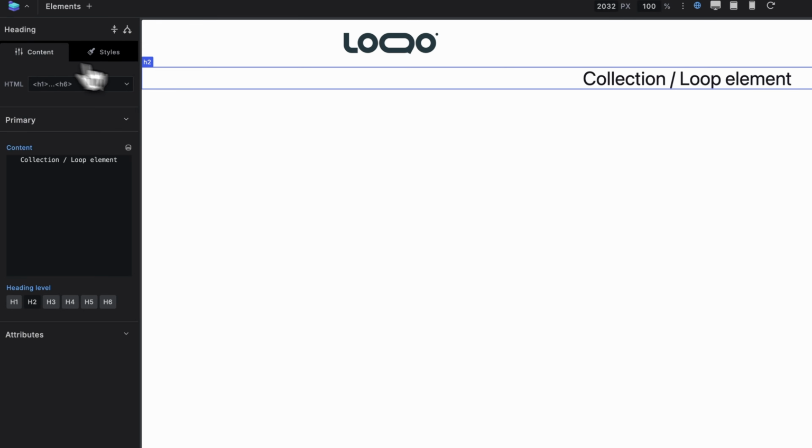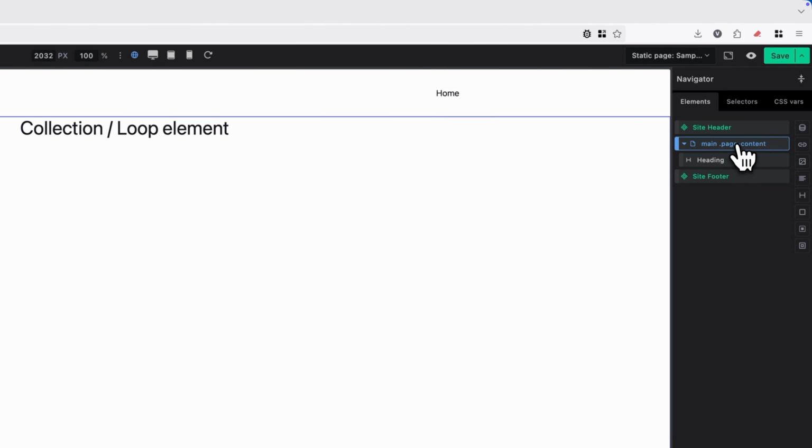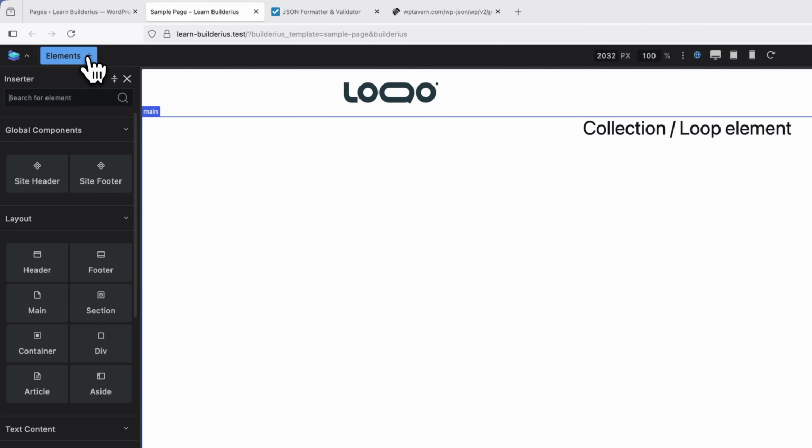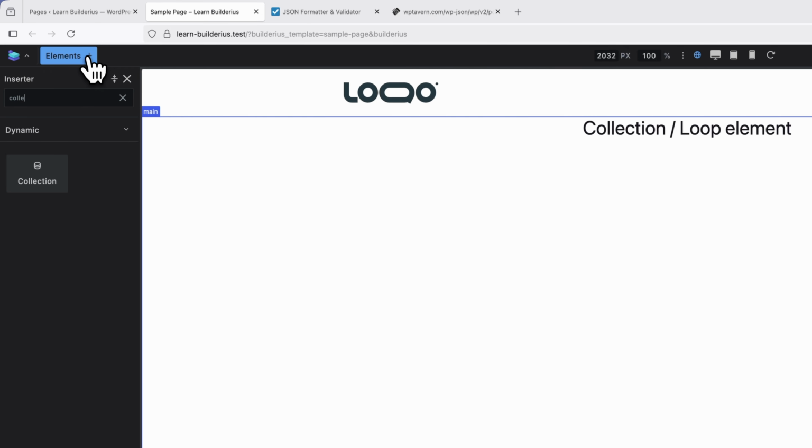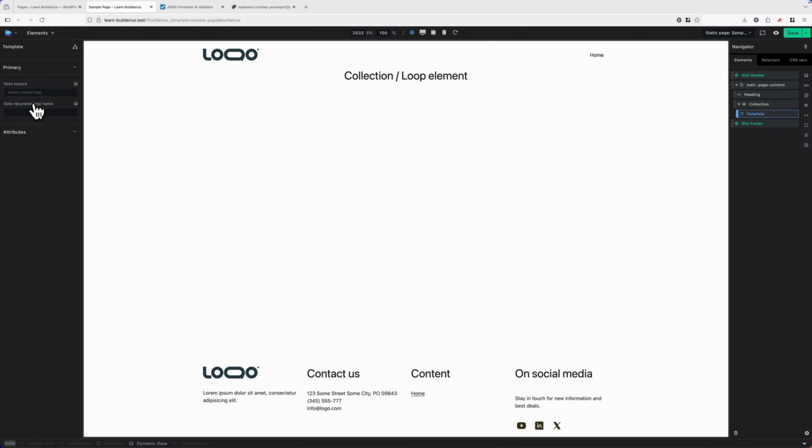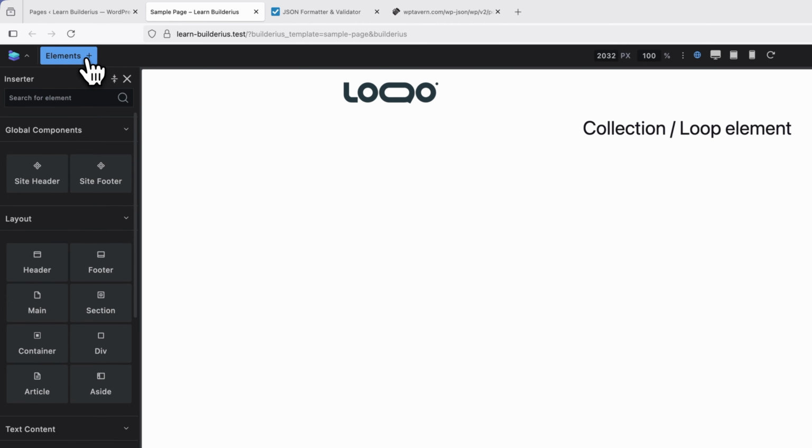In this video, we'll explore how to use collection. I'm going to add this element inside my main element. Loop already has template element inside of it. It is added automatically. I'm adding a heading inside the template.